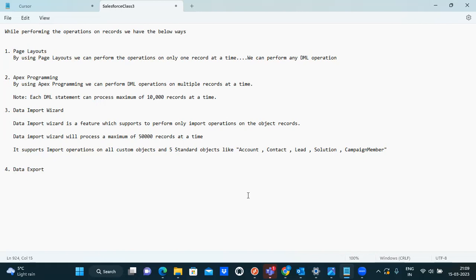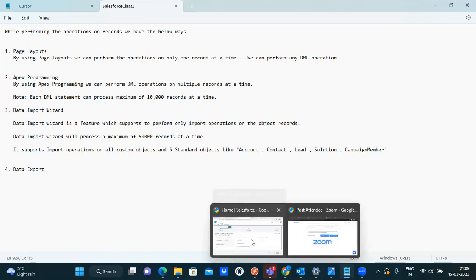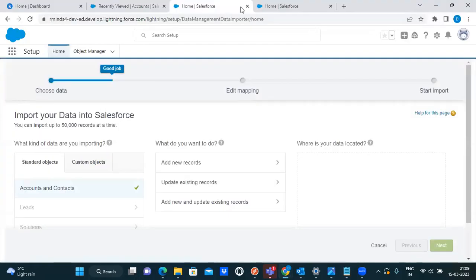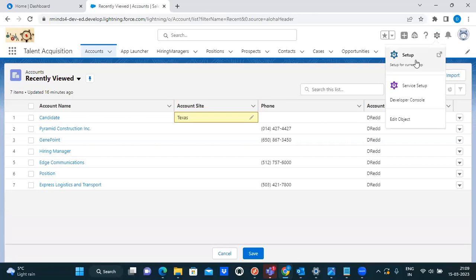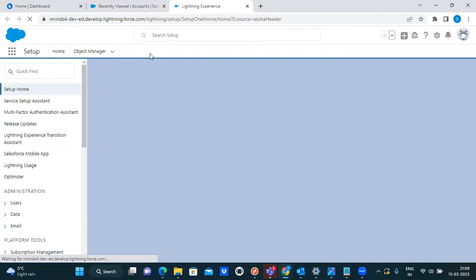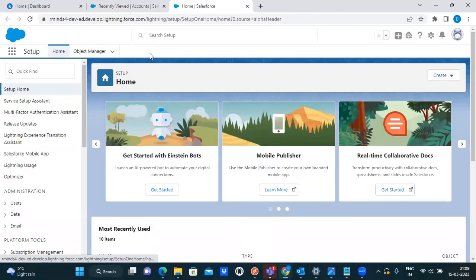So again, let us go to our Salesforce org. So I'm here on our application. So go to setup and in the quick find box, type export or data export.